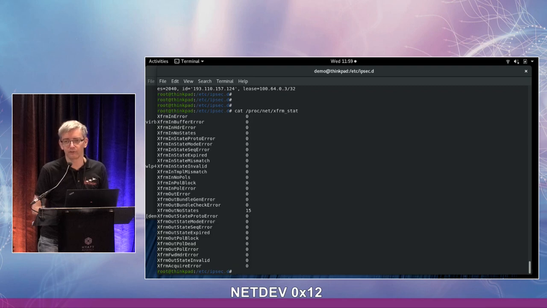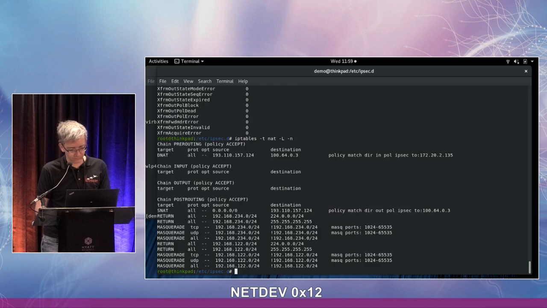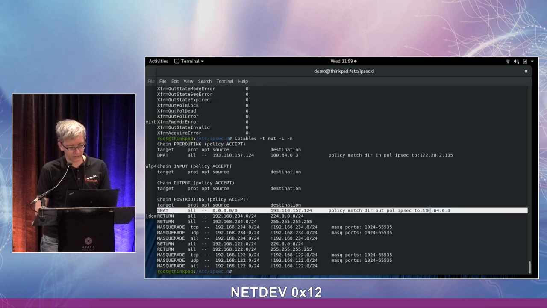Though some of these problems could be ephemeral, like the state just got deleted or was rekeyed and it mapped the wrong state. But in this case, it does show that we have some XFRM problem. So my guess is that there's some... Oh no, that rule is there. So this is the special rule we needed.